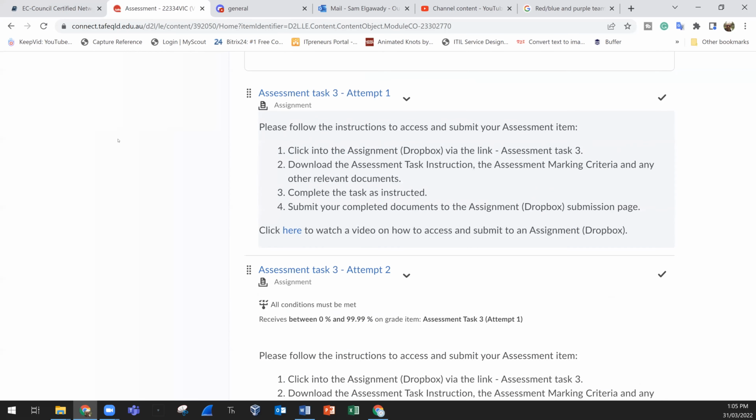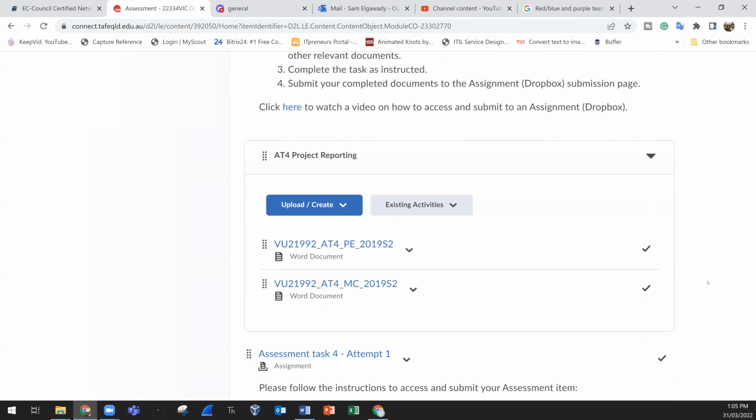Each assessment, as per TIF rules and regulations, has 2 attempts. If you didn't pass the first attempt, you have the second attempt. So you have 2 chances. If you didn't pass the second one, you can get a third chance by contacting the training manager. Okay.